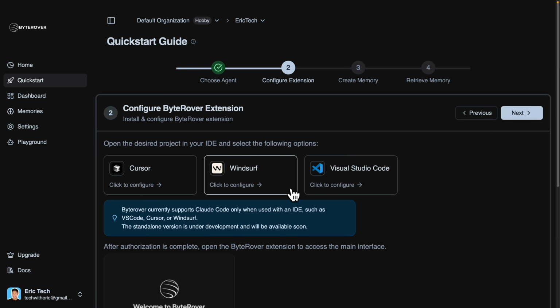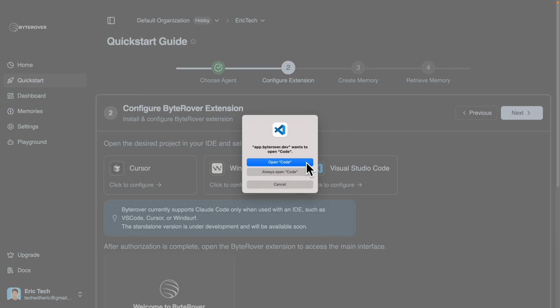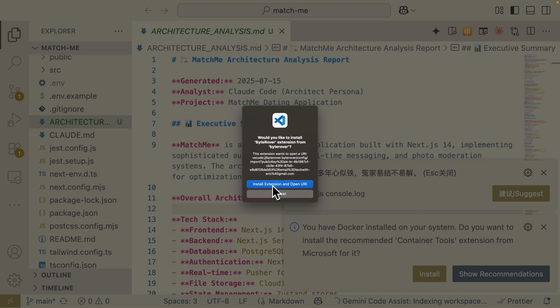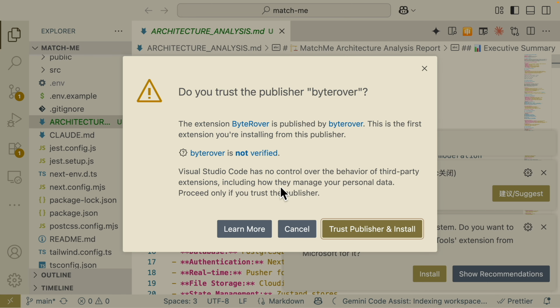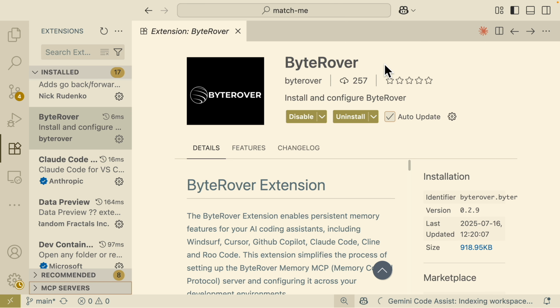And here, all we have to do is choose an IDE that we can configure with. So let's say I were to choose VS Code, for example. I'm just gonna click on this, open the code with VS Code. All right, so here you can see it asks us to install this extension. So I'm gonna install the extension and open the URI. So now you can see that the ByteRover extension has installed.